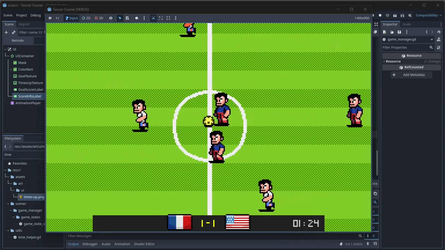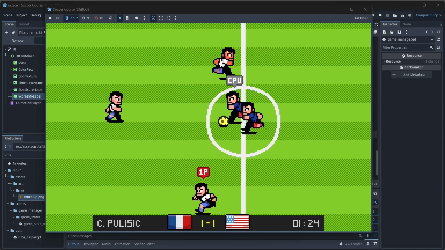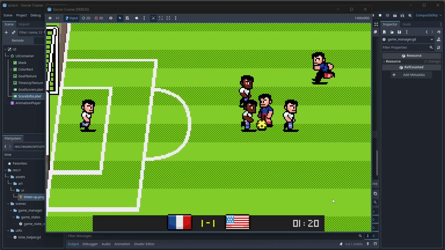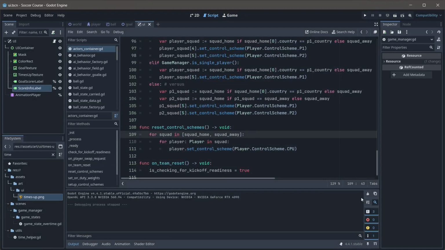All right, so I'm currently Mbappé, and then when I reset, I should now be, okay. And now I only have control over one player. Okay, perfect. Let's go ahead and commit our changes.